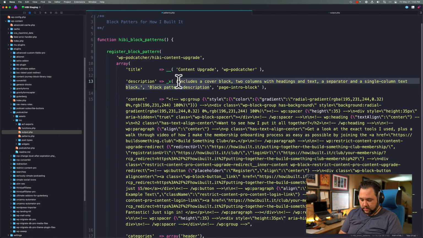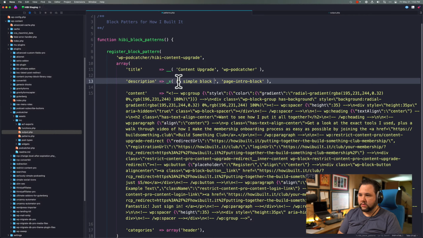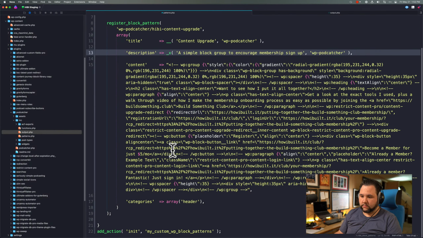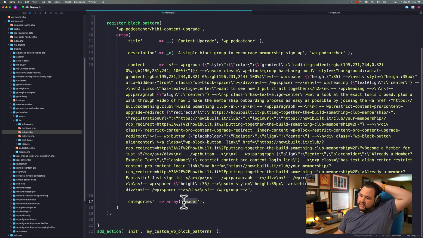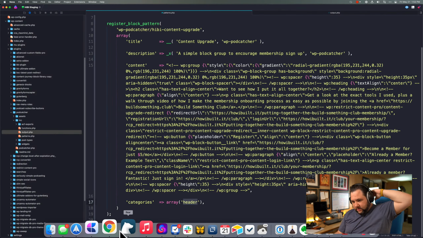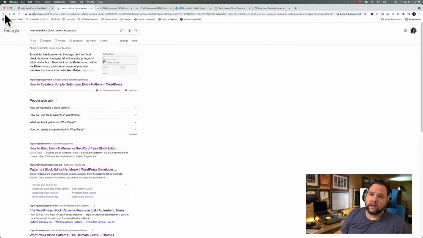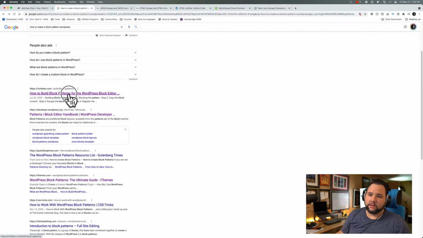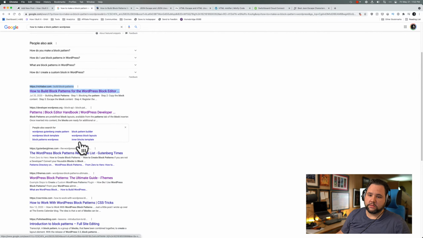Okay, so a simple block group. Alright, so now I know the categories here. The categories here, this is probably covered in the tutorial. I want to put this in the appropriate category. Oh. Rich. How did I miss riches?